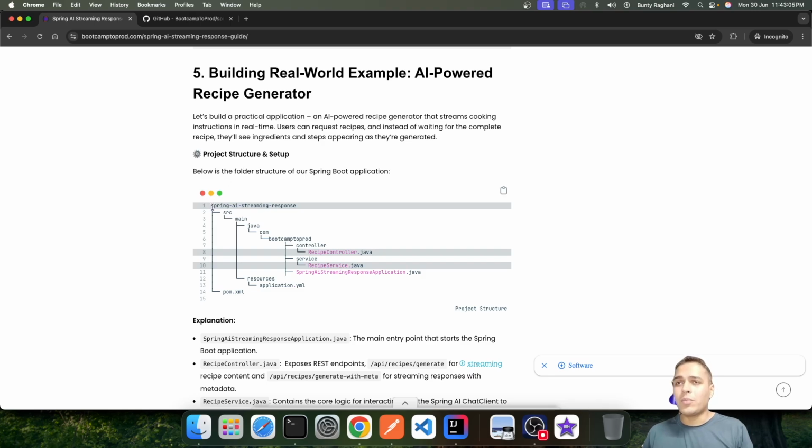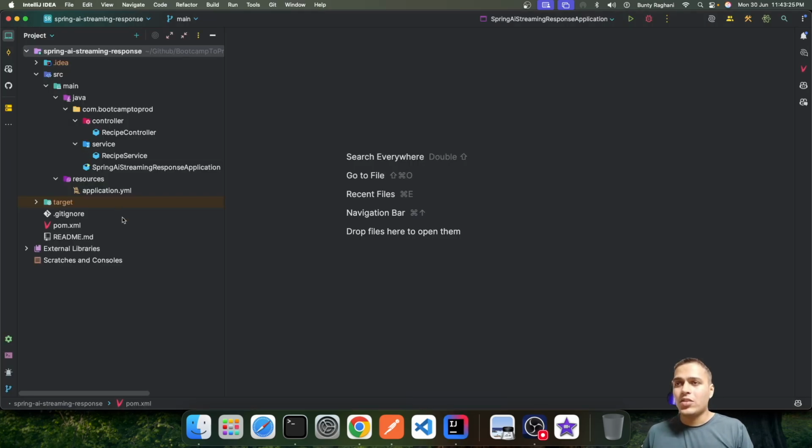So coming to the project structure, the name of the project is Spring AI Streaming Response, within which we have one controller class, we have one service class, we have Spring Boot main class, then we have the application and pom.xml containing the project configuration. Now let's jump to the IntelliJ. So here you will see the structure that we discussed is also present here.